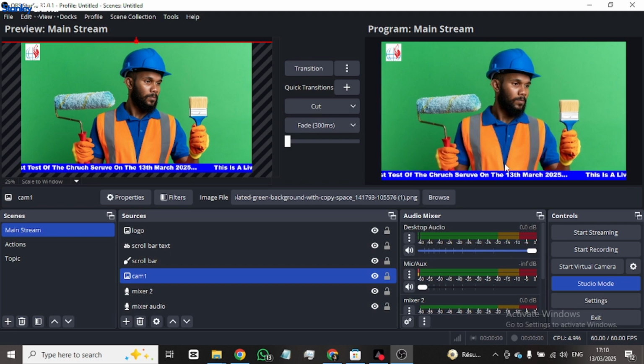The third thing I would want to add here, which I wouldn't be adding a lot of things here, would be, for instance, if the pastor is preaching, the name of the pastor, possibly the topic of the message and things like that. That's one point.